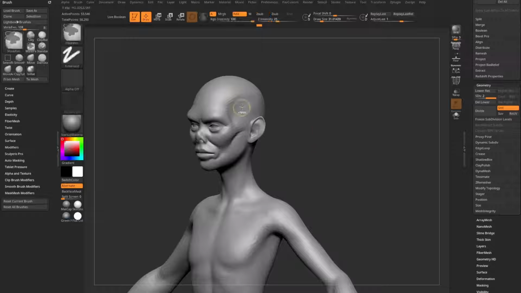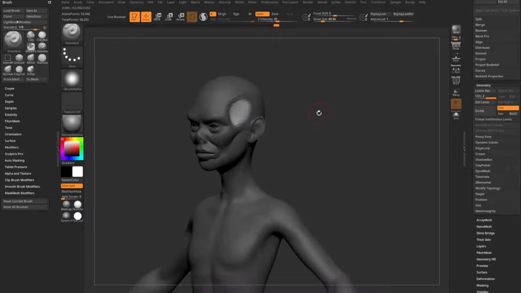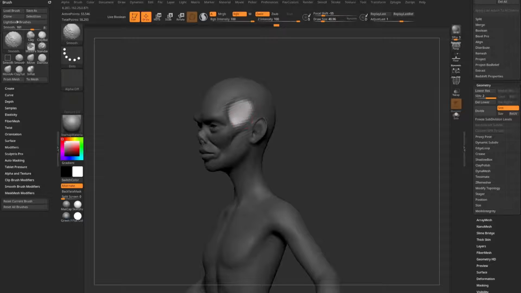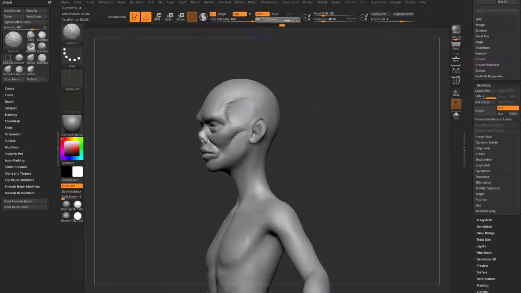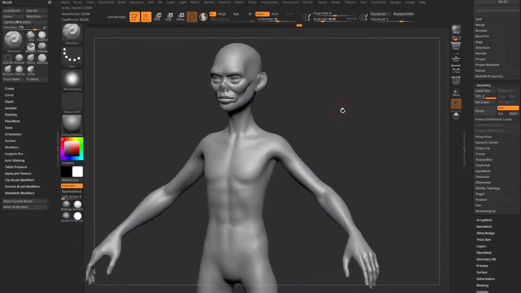If you hold down Control, you can mask this here, and then sculpt along here, and then you can Control tap to invert that mask, sculpt in here and smooth it out, and then Control drag to unmask everything. Then again, hold down Shift to select your smooth brush. You can change any smooth brush options and go through here and just finesse your mesh into shape.